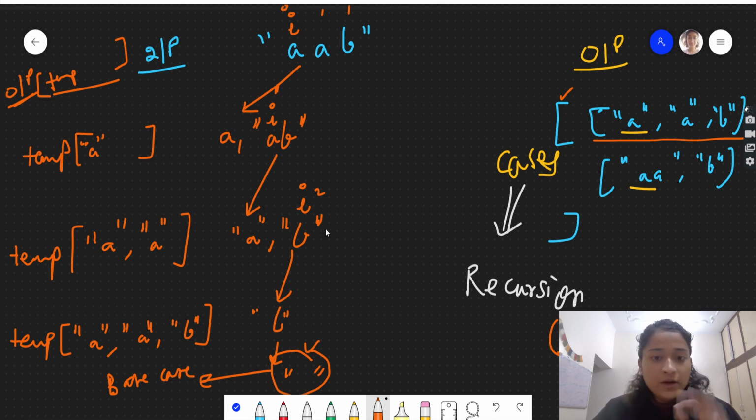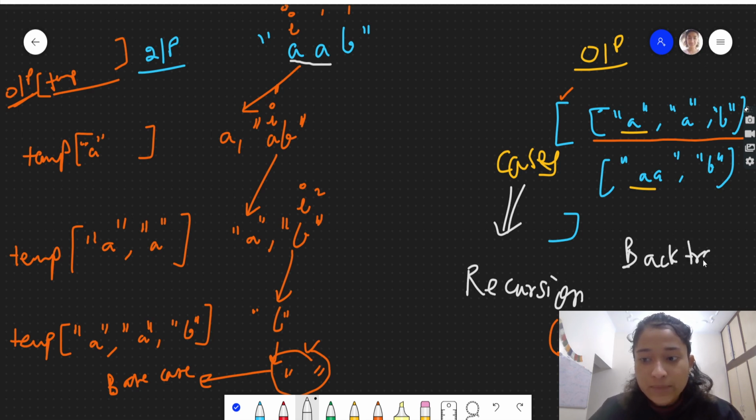Now what we need to do is, we have earlier taken this single a, only this a into consideration. Now we need to take these together. So how can we take these together? Over here, something called backtracking will come into the picture. Why backtracking is used and why it is required, let's see that.